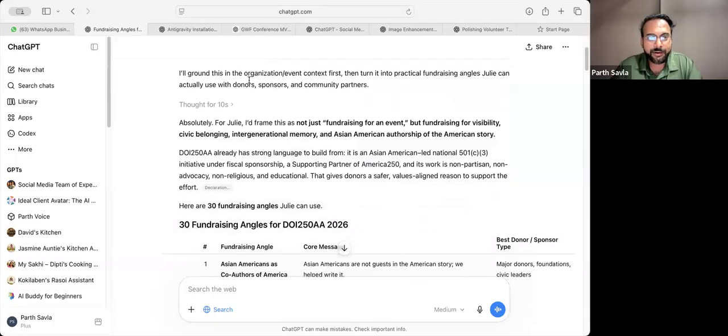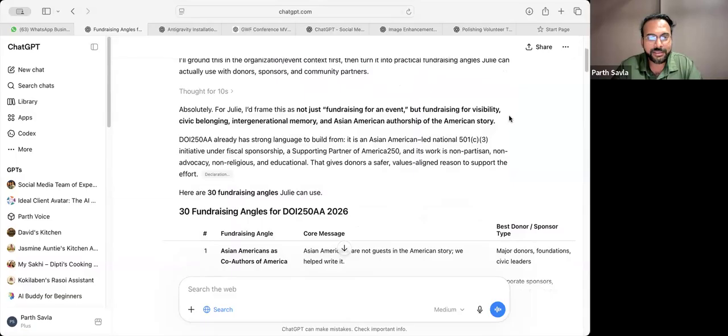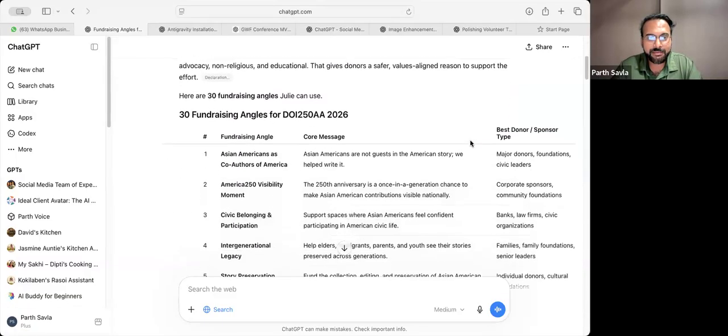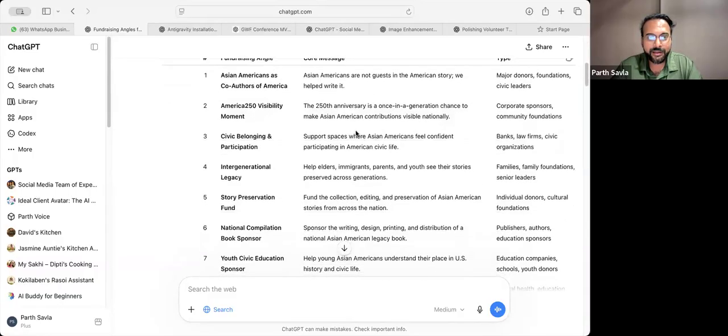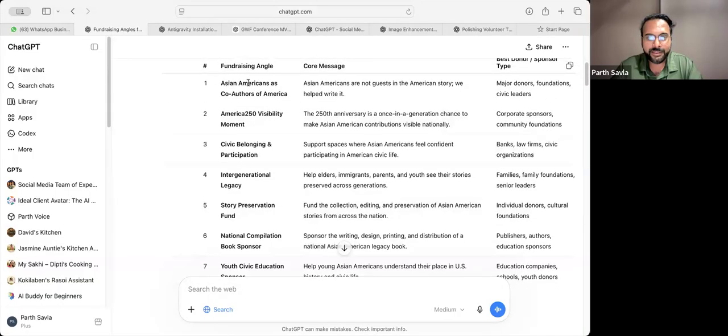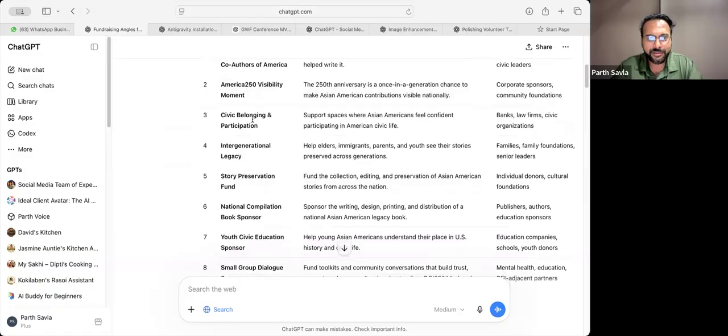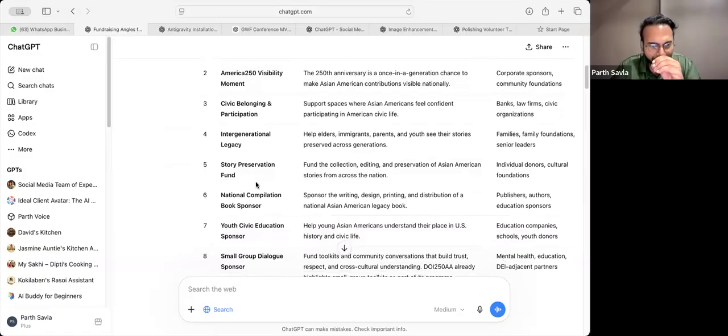So it went into, I'll ground this in organizational event context first, then turn it into practical fundraising angles Julie can actually use with donors, sponsors, and community partners. And so it gave me a number of angles, kind of coattailing on the actors and actresses vibe, Asian Americans as co-authors. Okay, and so this is just kind of messaging angles, I suppose.